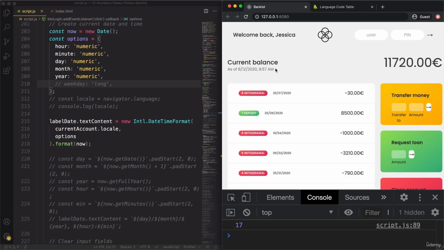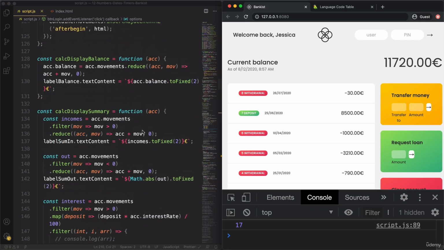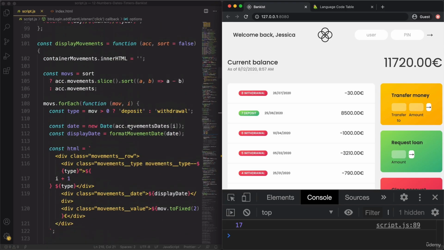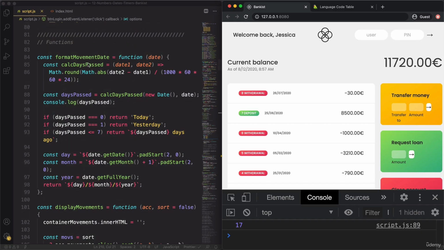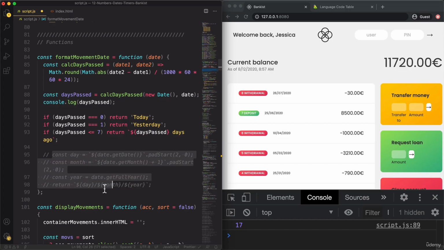Great. So with this, we have localized this date here. Now we need to do the same with the dates down here in the movements. So let's go to that function which formats these dates. Remember, we created a function for that up here. So that is formatMovementDate. Okay. Again, let's now do this formatting here also for these movements. And so what we're going to do is to replace all of this here with a new nicely formatted date.